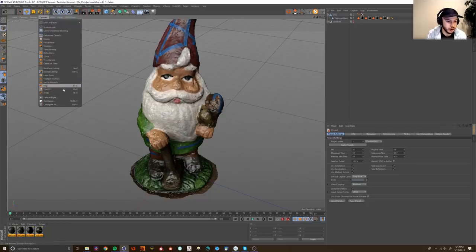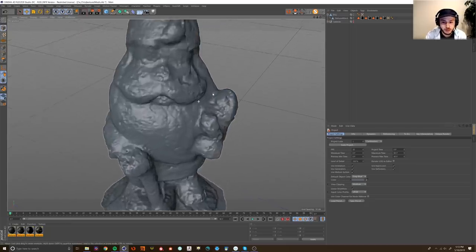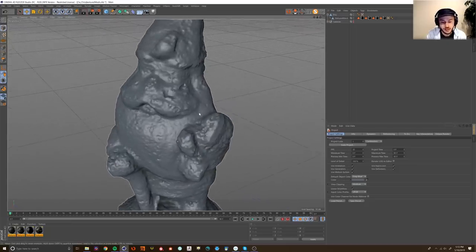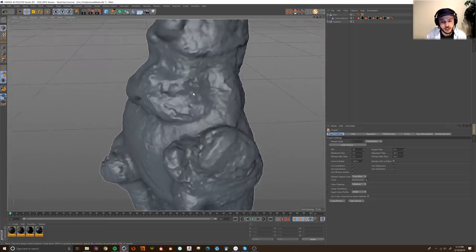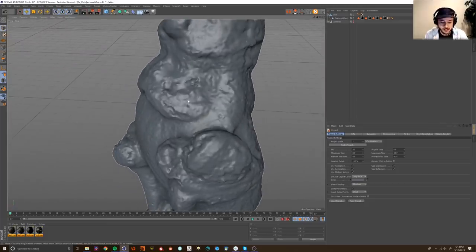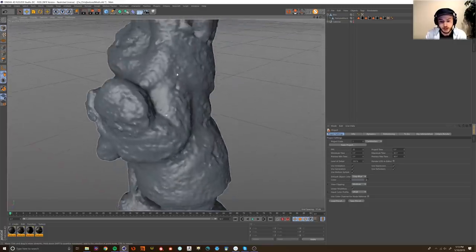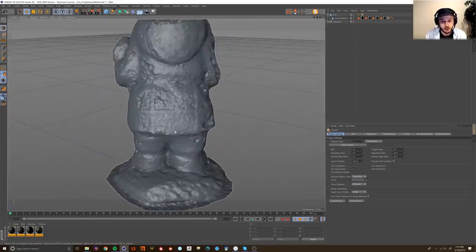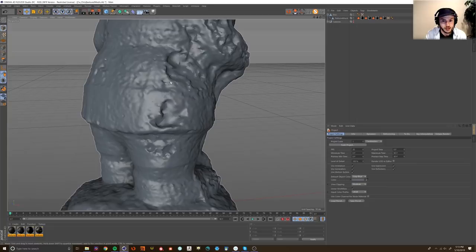So if we actually turn off the textures for a second and we zoom in here, you can see there are a lot of small issues happening on this mesh. And this is coming through just errors in the scans. Maybe there were shadows or highlights interfering with what we were capturing. Look at this over here. This is a really good example.